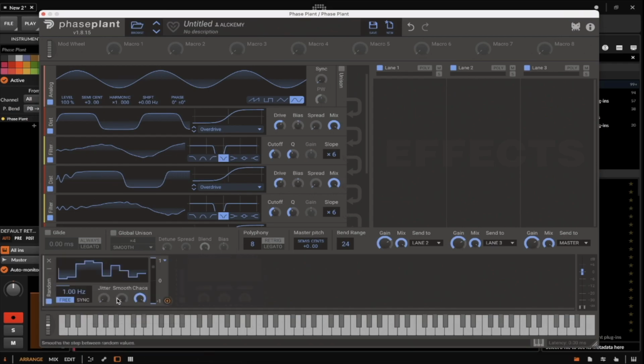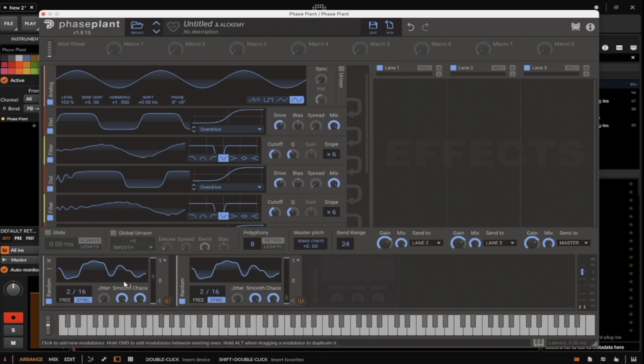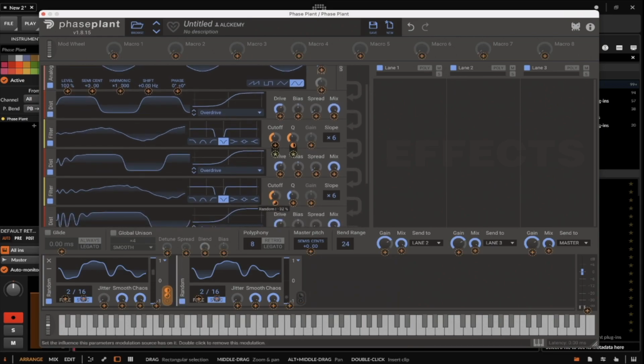Let's grab a randomizer like this. This one is going to go here. We'll set this to a fast rate, kind of like that, and then we will duplicate this. This one is going to go up, and this one is going to go down by quite a bit. Then we're going to take the same modulators and do the opposite of what the one on top is doing, so they're kind of pitted against each other. Let's listen to how this sounds.